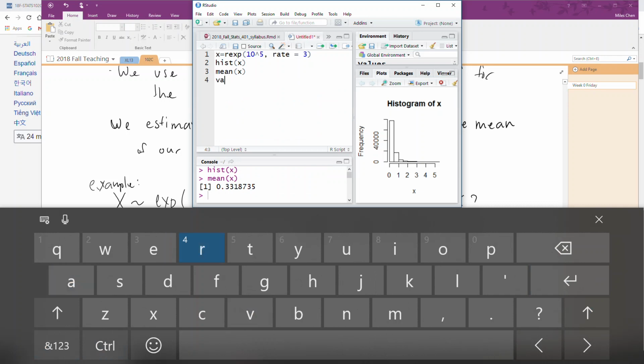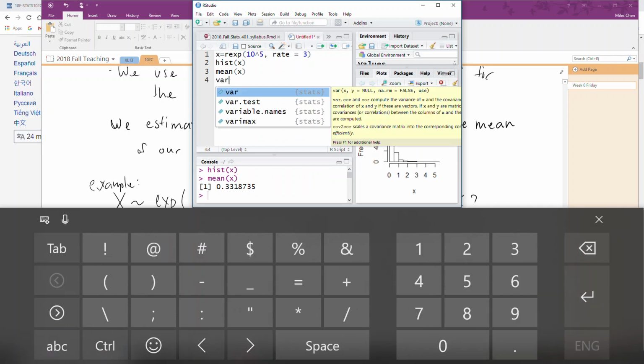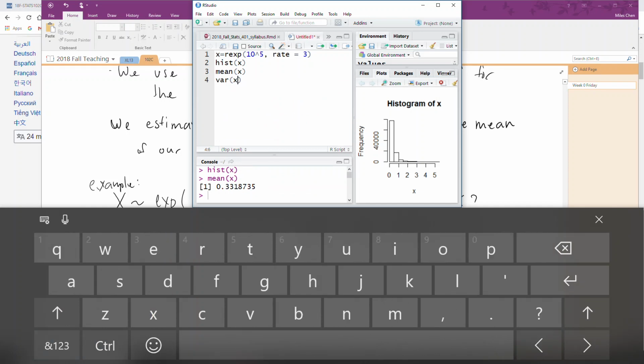And then we could ask, what is the variance of x? It gives me 0.1108, which is very close to the true value of 1/9. So the true value is 1/3 for the mean and 1/9 for the variance, and here we have estimates based on a random sample of 100,000 values drawn from the exponential distribution.